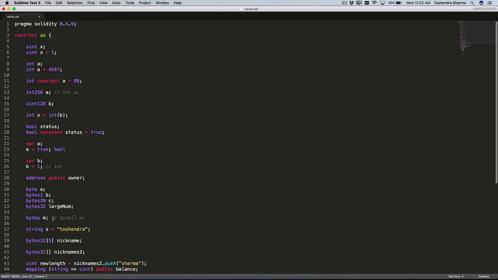Okay, so we completed almost everything. This is how you define variables in Solidity for Ethereum development.